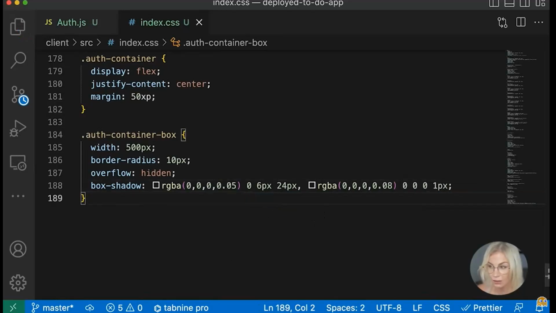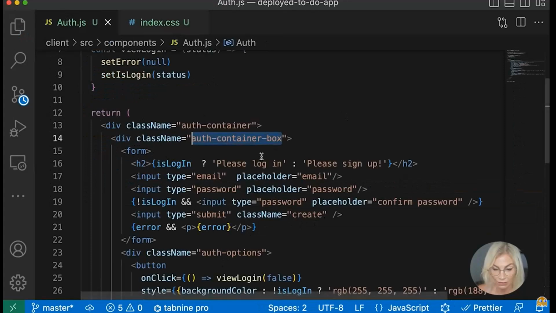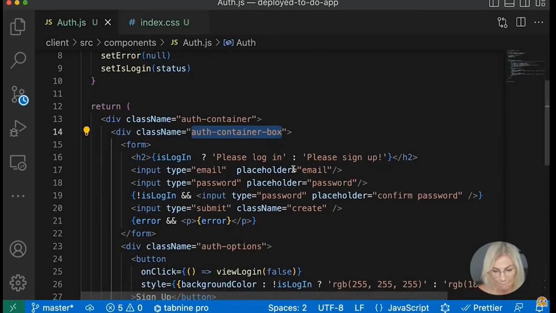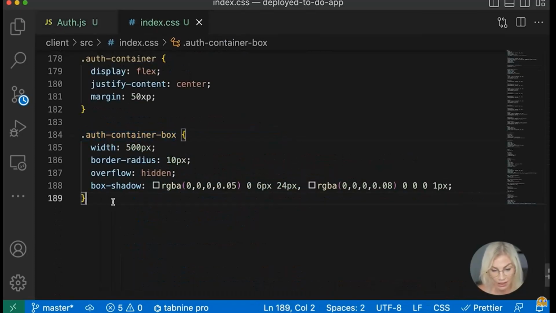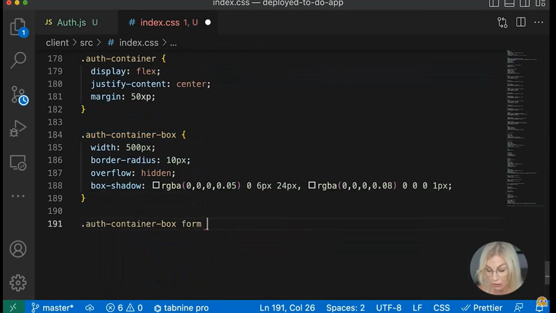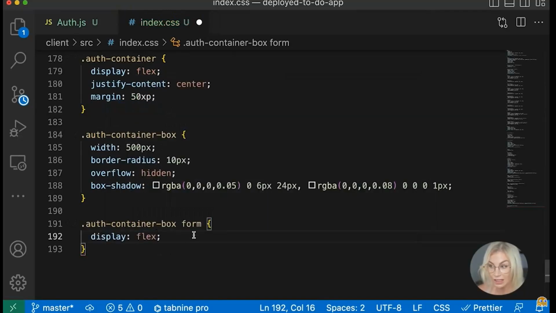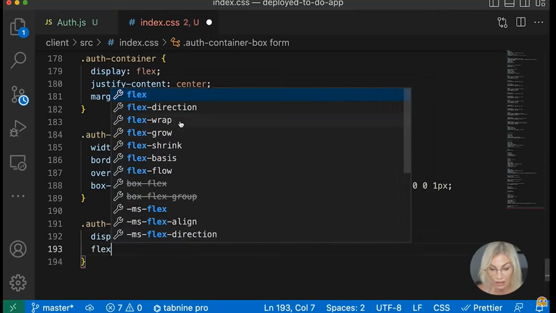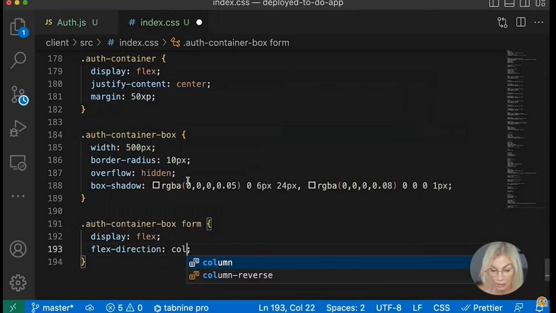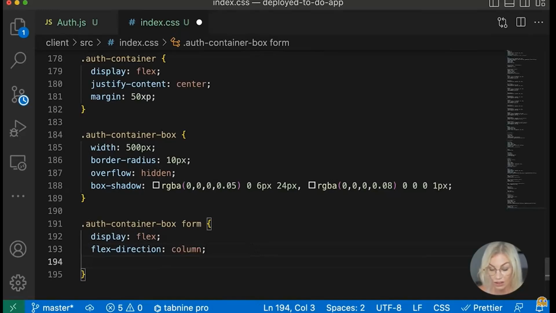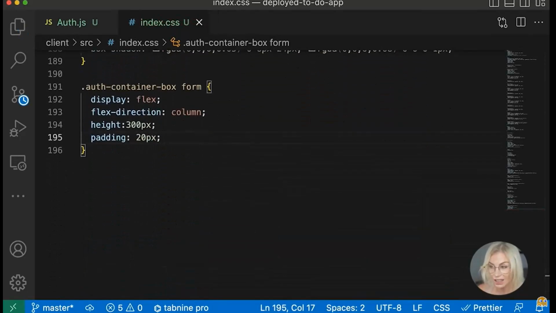Okay, so great. Next, I'm going to get the form. So let's go ahead and get the form. So I can say the form that lives inside the auth container box, and I can do display flex to initialize flexbox, and I can also set the direction. So I'm going to set column to make sure that everything's kind of stacked on top of each other. And let's also give it a height of 300 pixels as well as some padding of 20 pixels. Great. And the inputs we have styled already, so that should be applied.